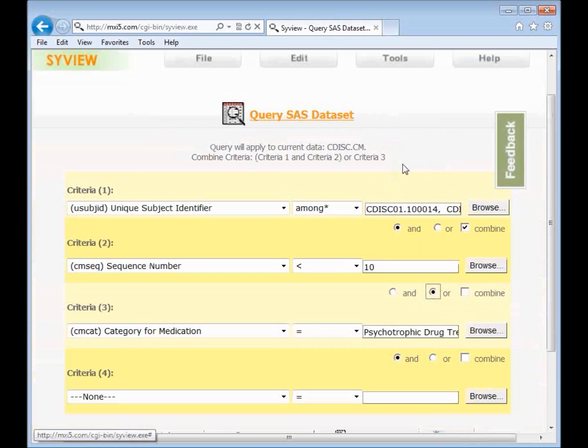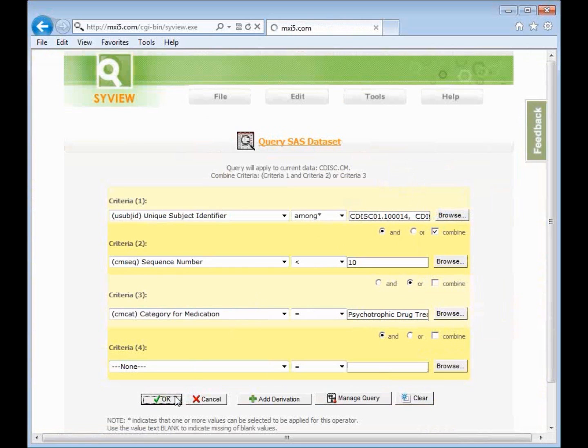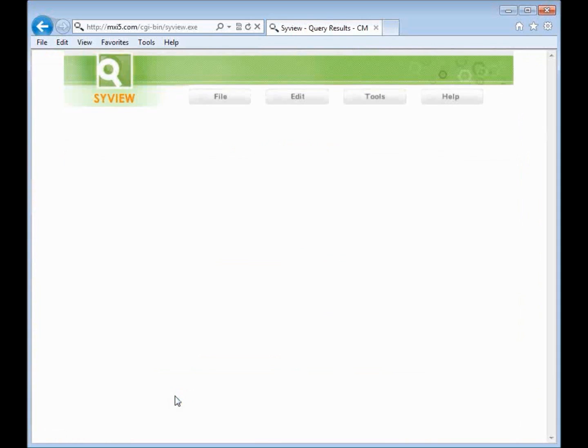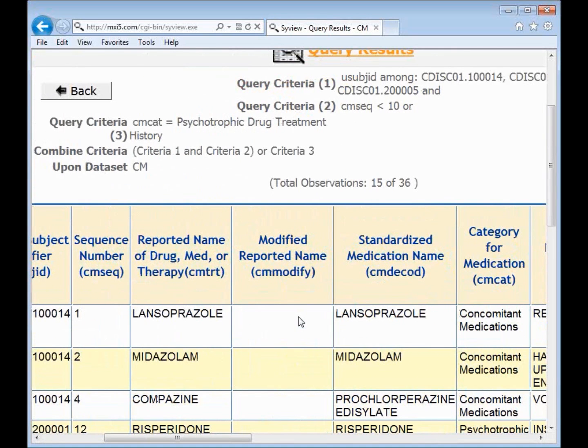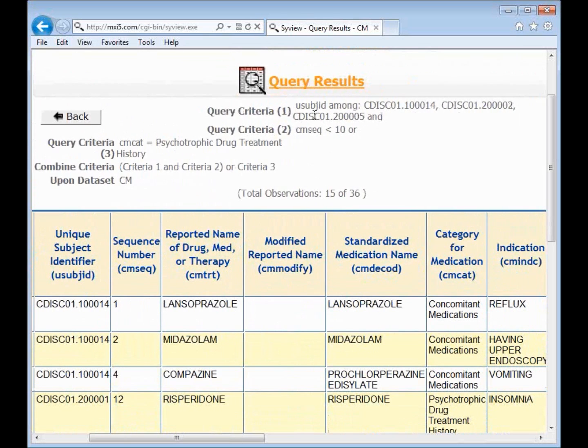So let's see how that would work if I were to click on OK and apply it. So it shows me the criteria again. I'll zoom in. So it shows me criteria 1, and then it uses an and, and then criteria 2, and then lastly criteria 3 with an or, with the combined criteria here. So notice I left it pretty loose, so I still have 15 rows out of 36.